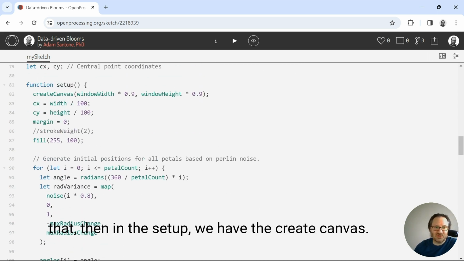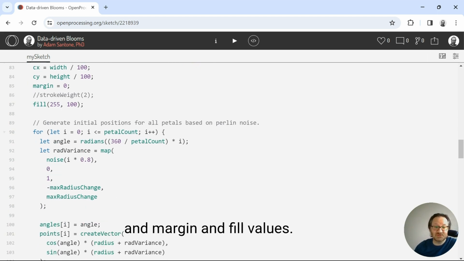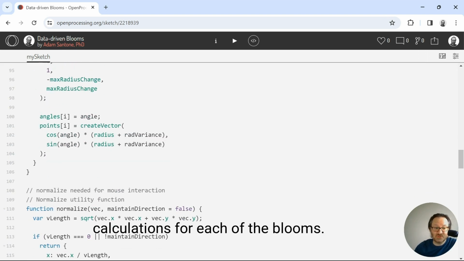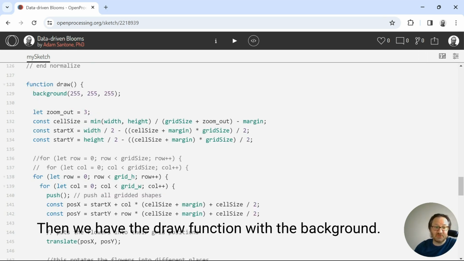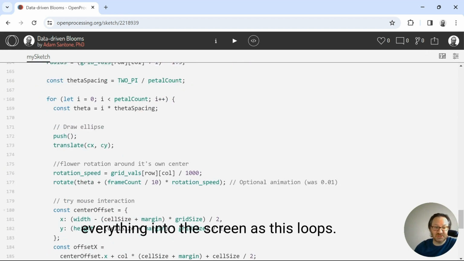Then in the setup, we have the create canvas. There's some width and height and margin and fill values. There are some position calculations for each of the blooms. There's some information here related to the mouse movement. Then we have the draw function with the background and the actual positioning of everything into the screen as this loops.